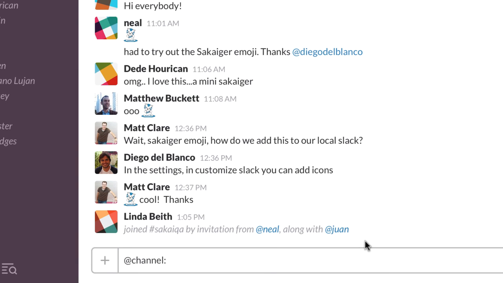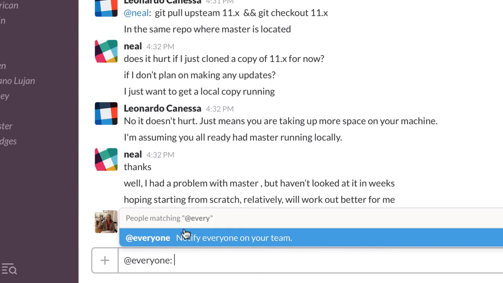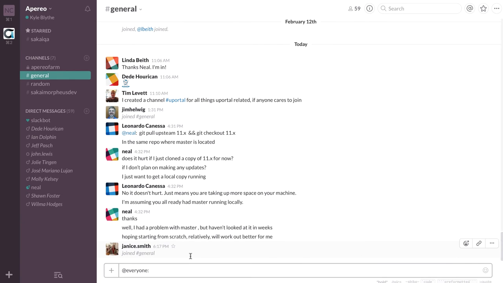If I need to deliver information to absolutely every one of my team members in Slack, regardless of which channel they're in or not, I can type @everyone into the general channel to send out a blast announcement. Keep in mind, however, that since these are announcements, they will override your audience's notification preferences, so you might want to use them sparingly.